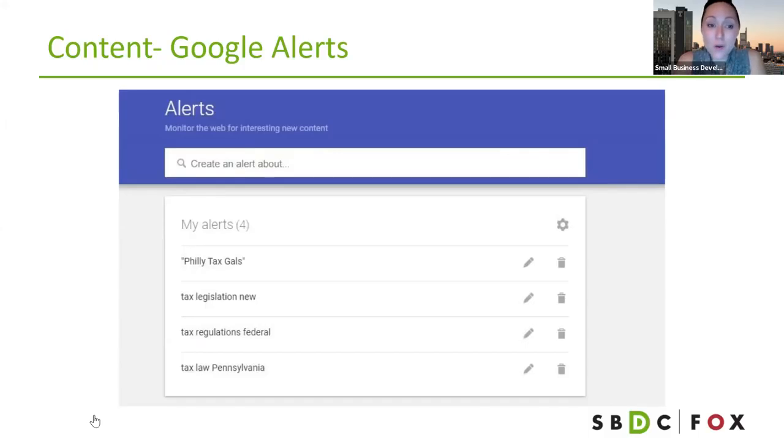So then you can go to your email and say, oh, there were 5 articles that came up for the alerts that I set up. Now I have content to share. So that's a good one, and it's pretty easy.